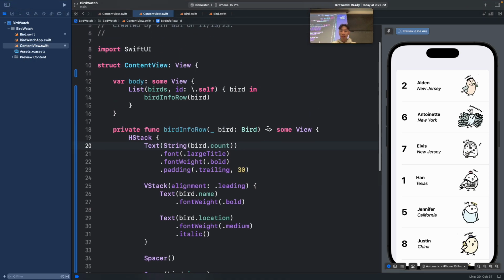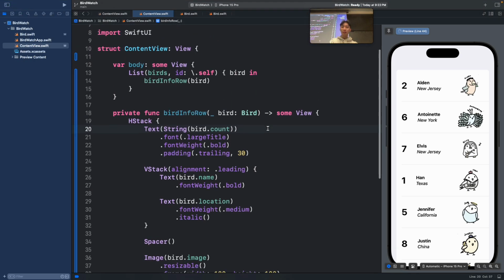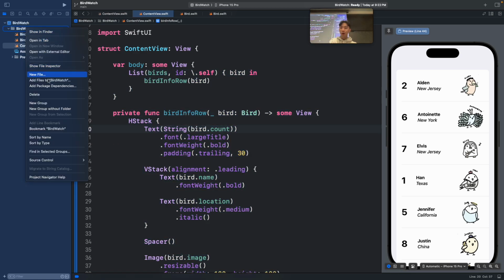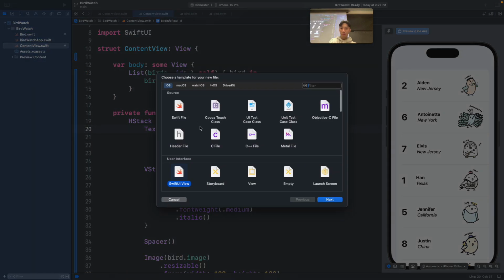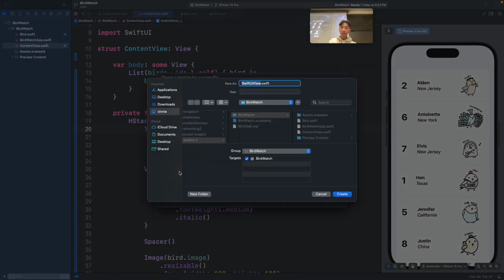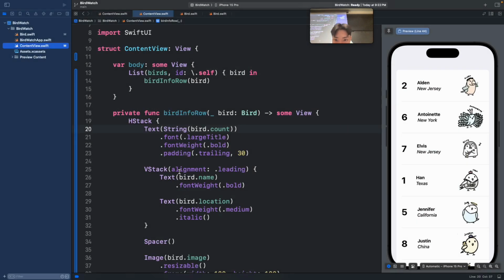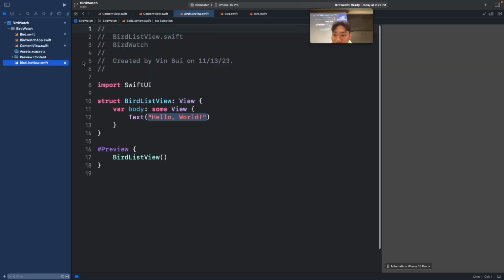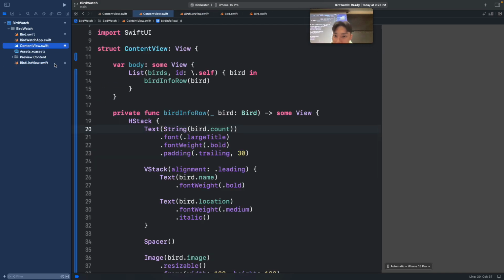So now, the last thing I want to do is actually factor this out into a separate file, because normally your project will have multiple files for your views. To create a new file, right click, new file. I'm going to create a new SwiftUI view, and I believe I called it bird list view. Create that. So now it looks just exactly like content view.